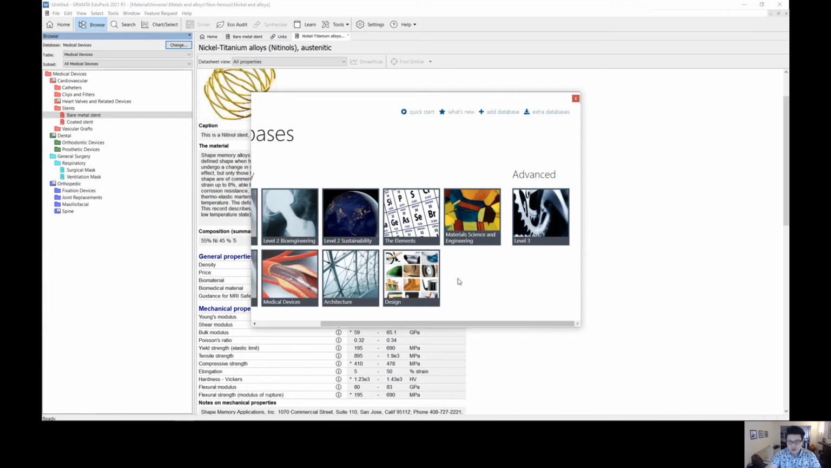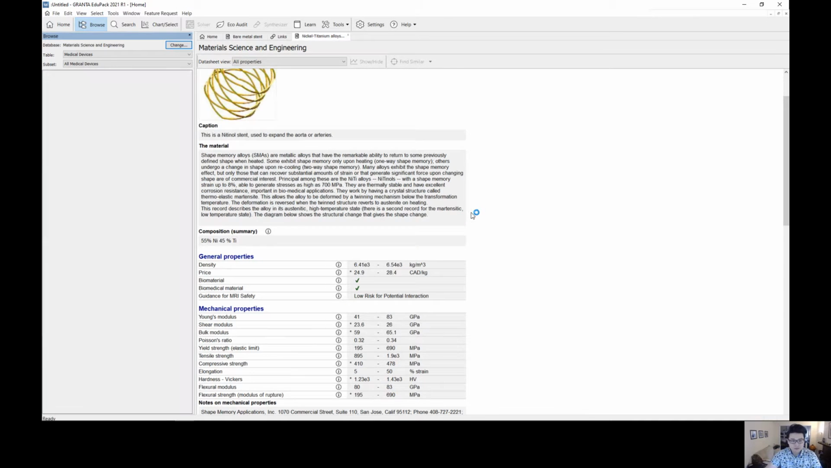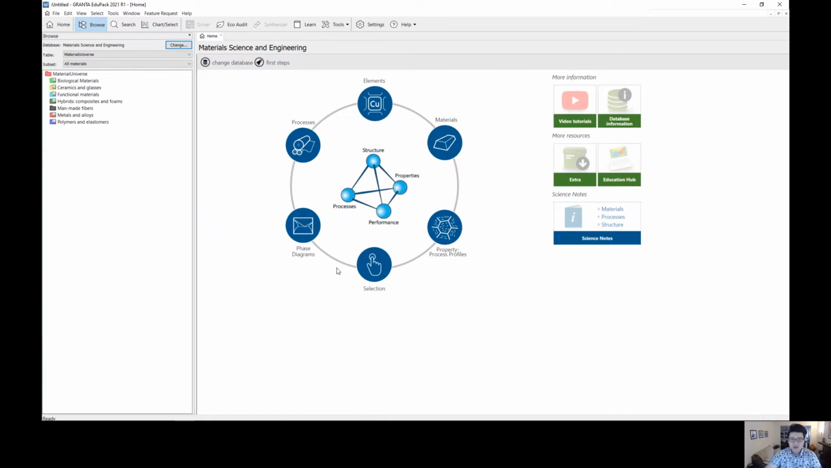Now, let's say you want to understand the deep science behind material science and engineering. You can click on this. And this actually brings you to a series of different type of topic, some of which is included in this course, and some are actually beyond the scope.